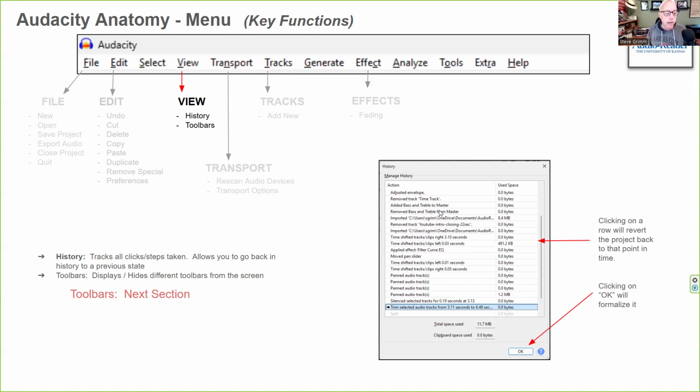Okay? It's important if you do a flub and then you make another flub on top of the flub and you go, man, can I just start over before I did my flub? This is a way to do that.